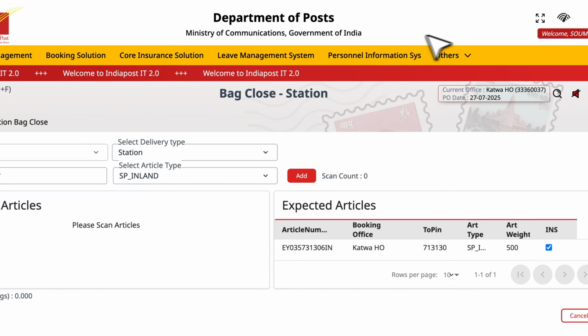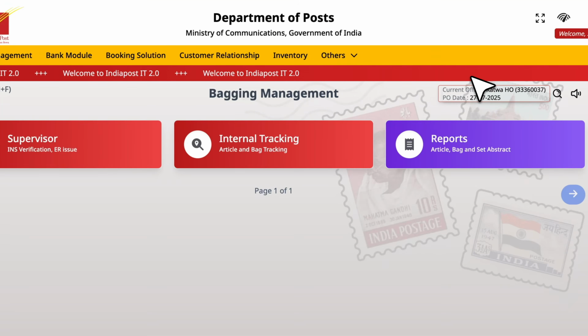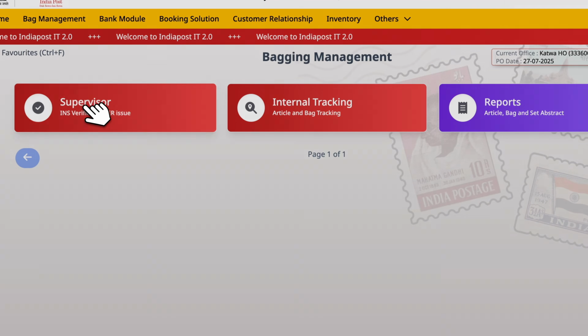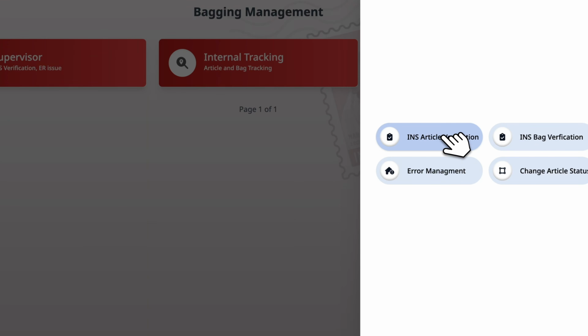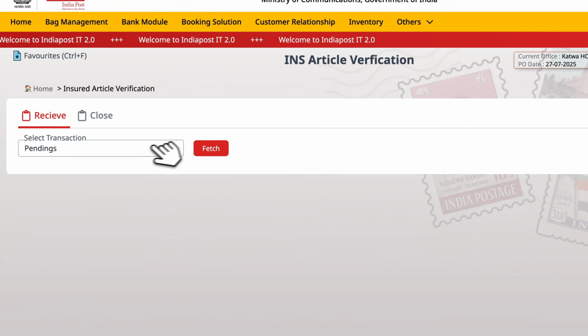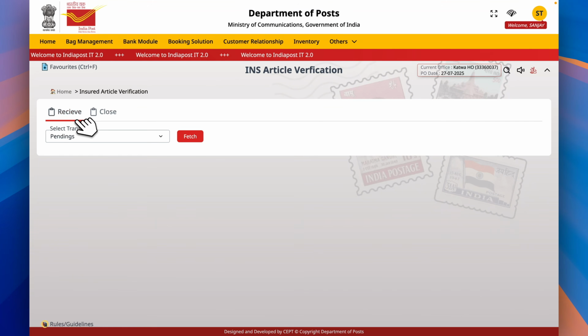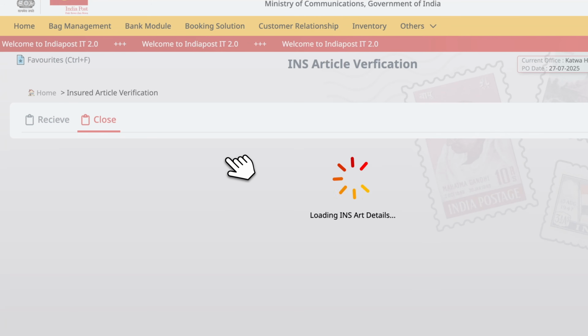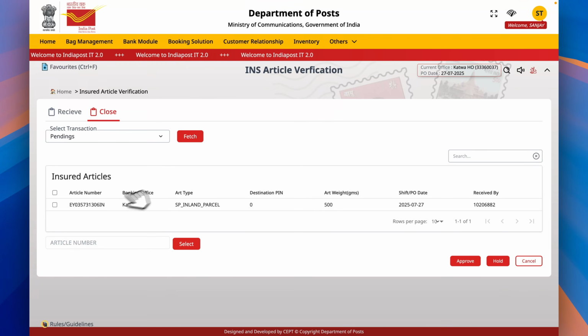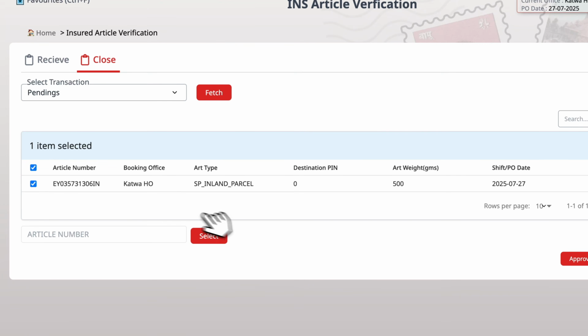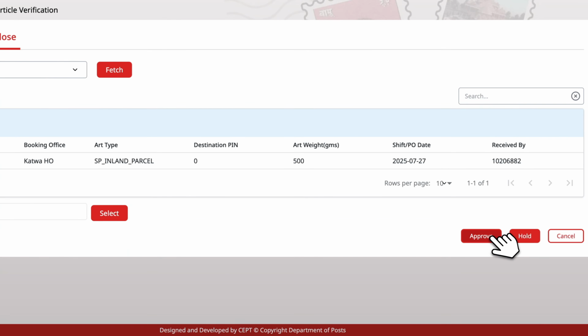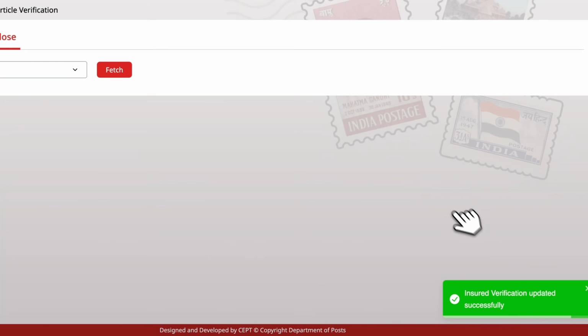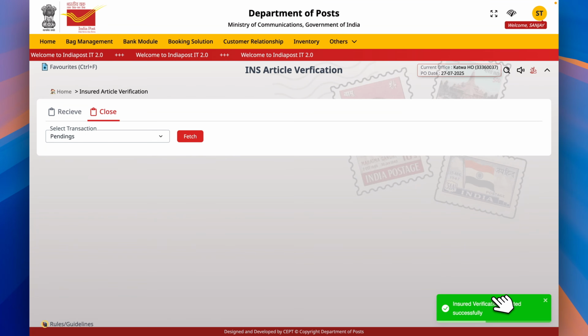For that, we'll go to supervisor login. So we have come to the supervisor login. Now click on supervisor, insured article verification. So if we had received the bag, then we'll choose the receive option. Now we'll choose the close bag as we are closing the bag. Pending, fetch. The article is shown here. Now select the article. Click on approve. The insured article verification is done successfully.